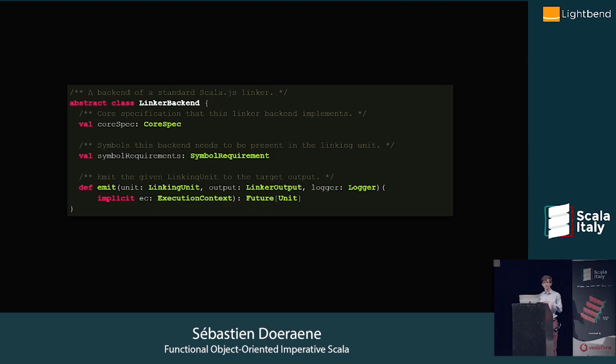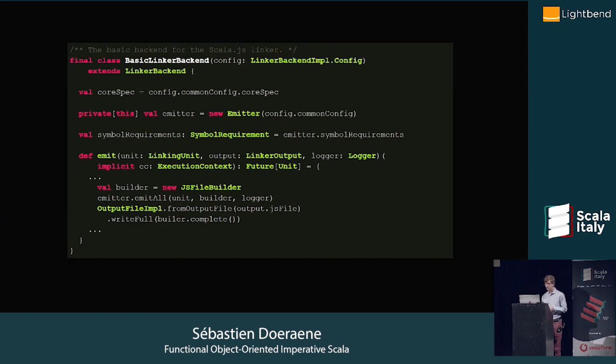But the linker backend itself is an abstract class. It has a contract of methods. Here, I simplified the documentation comments, but this is probably where you actually want to write the most comments, in the contract of open classes and traits. Because for open classes and traits, the contract is everything. The signature is really not enough. And we have one implementation, which is called the basic linker backend. The only thing it does is basically call into the emitter. So it's really just a trivial wrapper over the emitter.